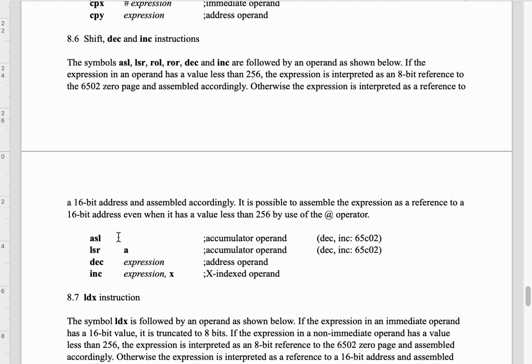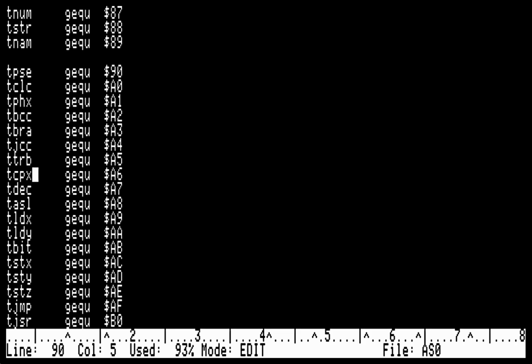All right, here now, these are all very similar except that the decrement and increment instructions only allow an accumulator operand on 65C02 instructions. On 6502, they do not allow an accumulator operand. So I've broken them out. So you have shift type instructions, that is ASL type instructions, plus DEC type instructions, DEC and INC type instructions there.